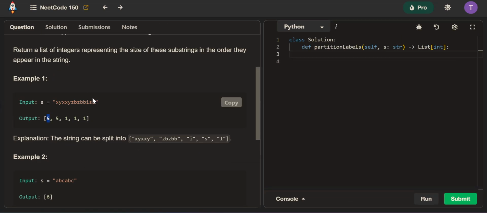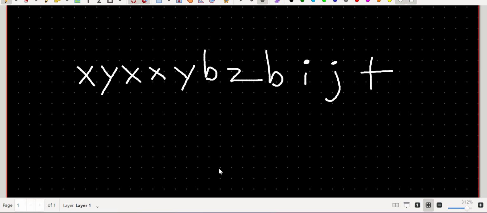We are going to use a two-pointer approach to solve this, and we're going to solve this in a time complexity of big O of n. We're going to go across the length of the string s. So let's go on a whiteboard to see how we're going to solve that.